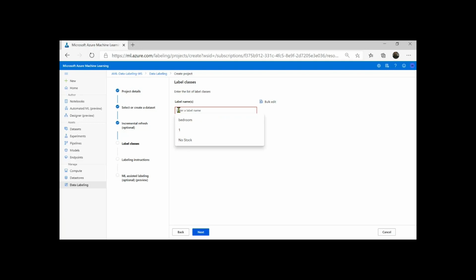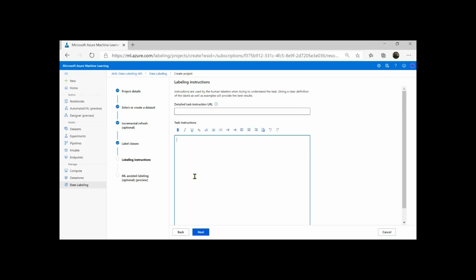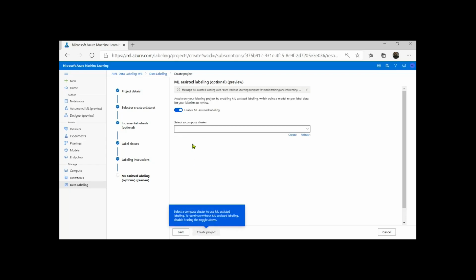Next step is defining the labels. In this case, I'm going to provide three labels: warehouse, subway, and bookstore. In this page, I can provide a set of instructions or guidelines which my labelers can follow during their labeling process. The last step is enabling ML assisted labeling.